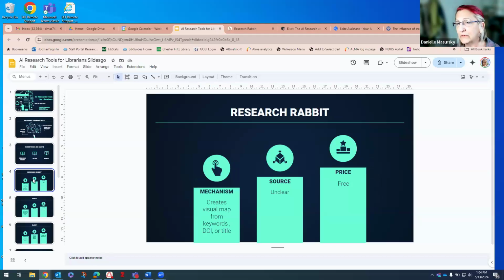And part of the reason that I like it is it's totally free. It was created by a consortium of academics. So they're not trying to make money. They're trying to incorporate this sort of new level of AI search assistance in a way that's useful to researchers. I did note that it's not completely transparent what the sources that are incorporated are, but this is a tool that I think is very useful for new scholars.